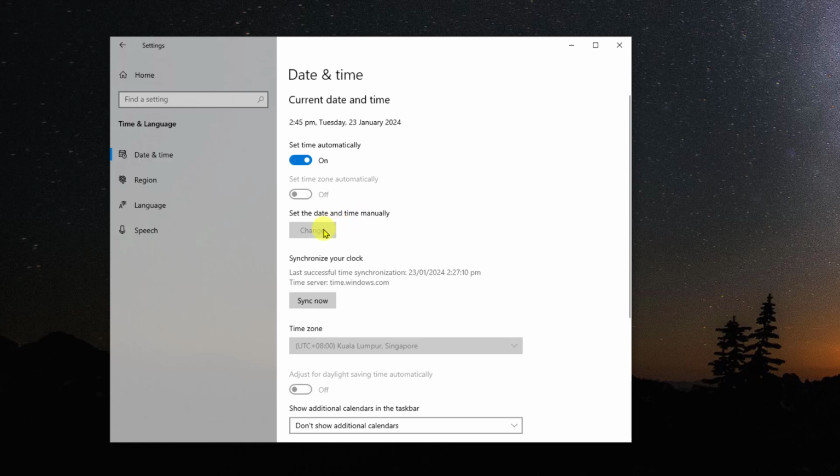The button can only be clicked if the Set time automatically option is disabled or turned off. Now check that option to make sure it is off before clicking on the Change button.